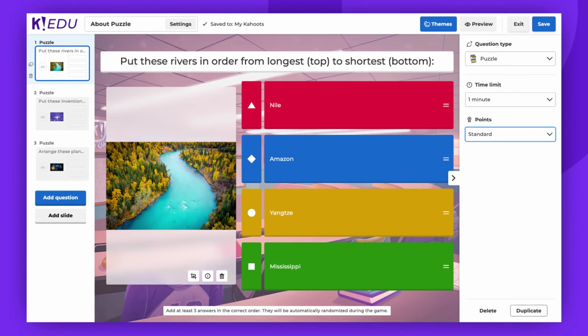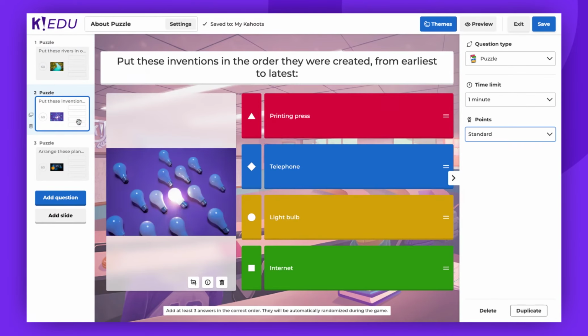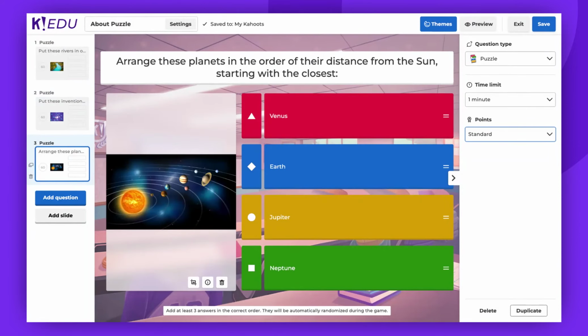Here are some examples of how this type of question can look. As you can see, this question type gives many possibilities.